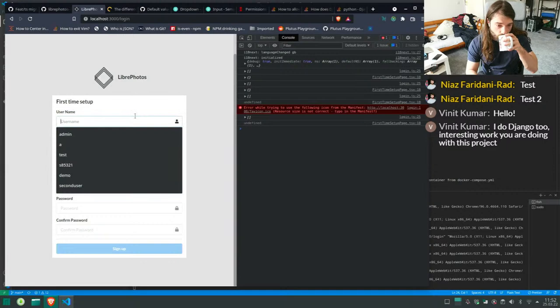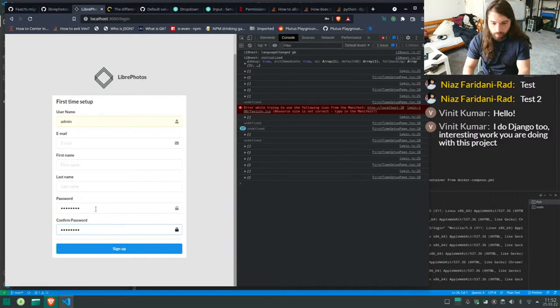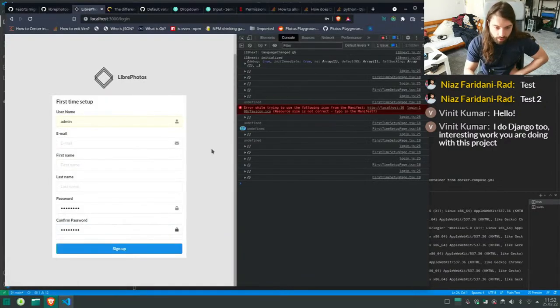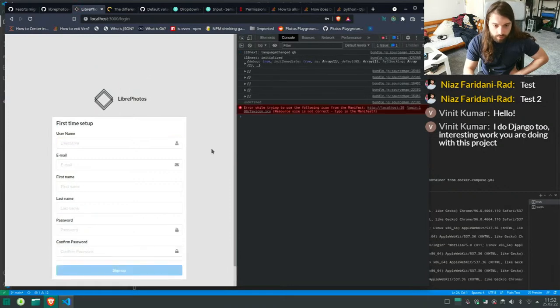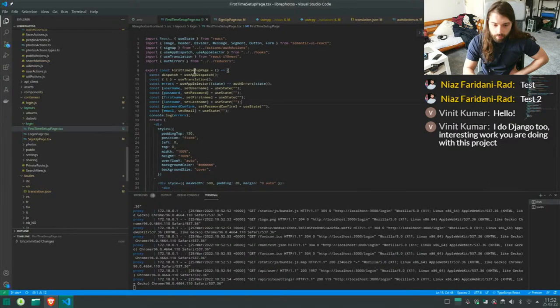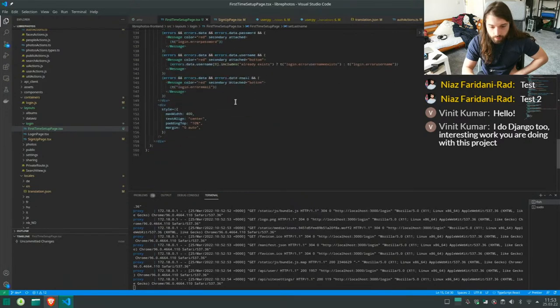All right, so let's try this again. Sign up. Okay, that worked. The issue that we currently have is that the page doesn't reload. So let's go to first time setup.